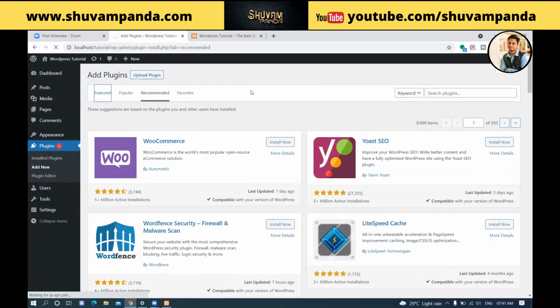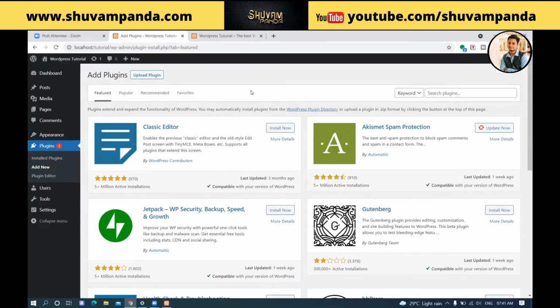Okay, now coming to adding a plugin, we have two options. The plugins you see here in the popular and recommended tabs are coming from the WordPress directory. As we know, WordPress is open source. Likewise, some plugins are also available for free. Those plugins are in the WordPress plugin directory because they are free. You can download, install, and activate them without any cost.